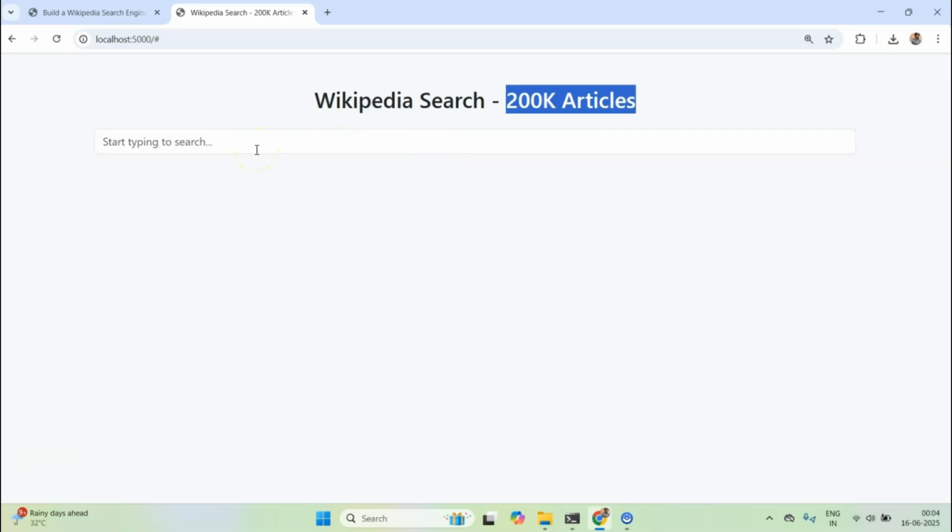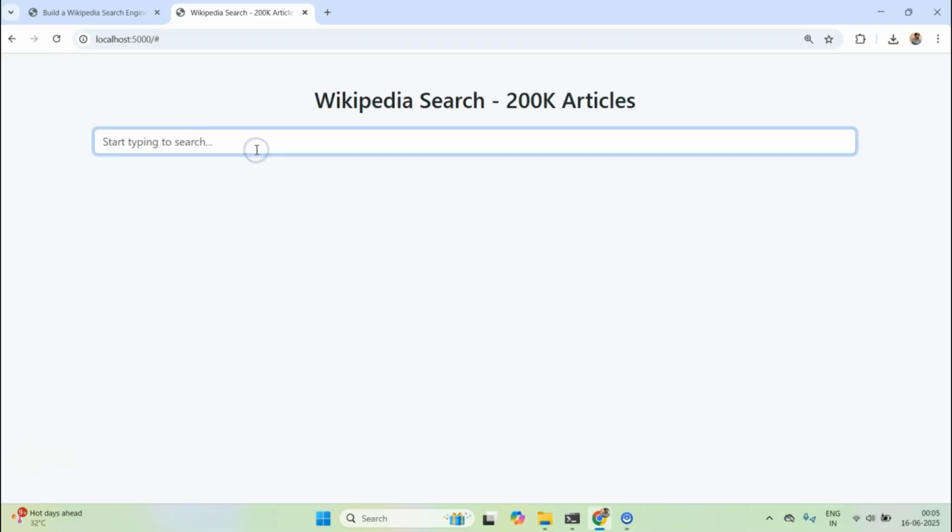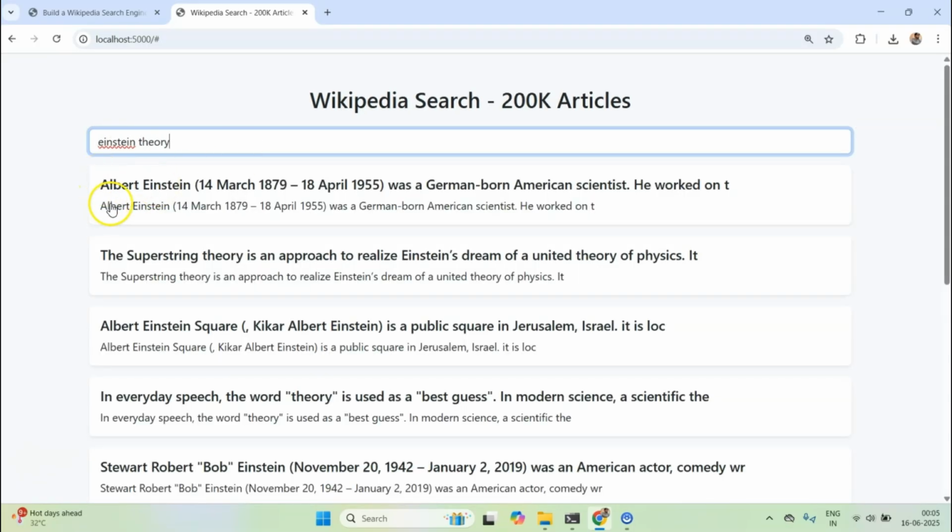On your screen, you are seeing the final working app, a clean and lightweight web-based Wikipedia search engine trained on 200k real Wikipedia articles. Let's type something like Einstein theory. And we can clearly see we have results popping up. So we get a list of search results, snippets from real Wikipedia articles that are most relevant to the query. Notice here, we don't display the entire Wikipedia article, but only the first few characters of it. That was by design. You can implement it however you wish.